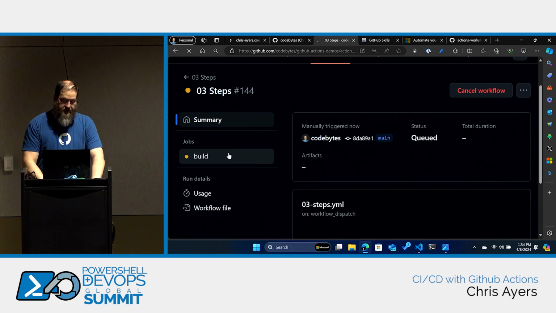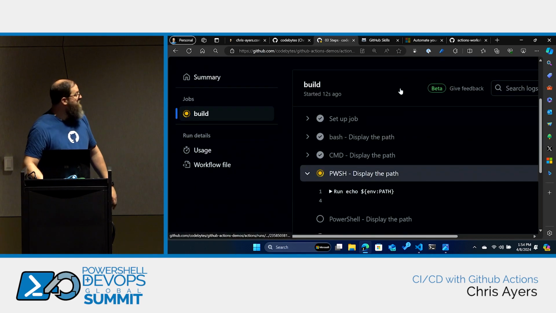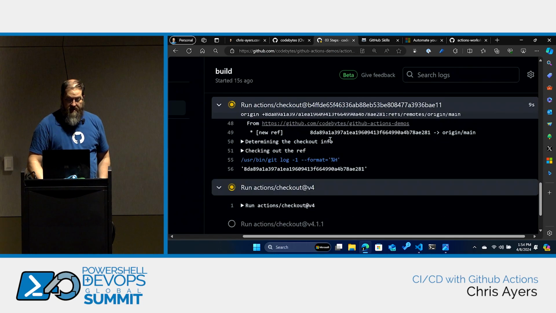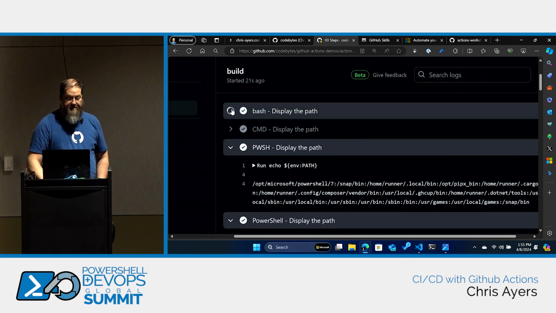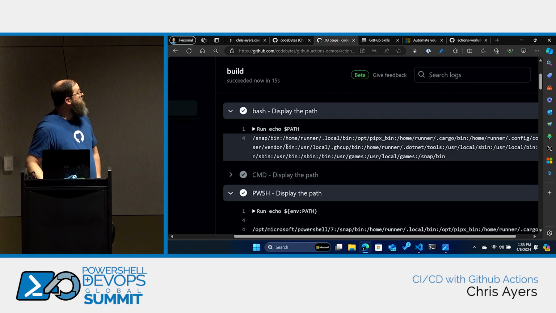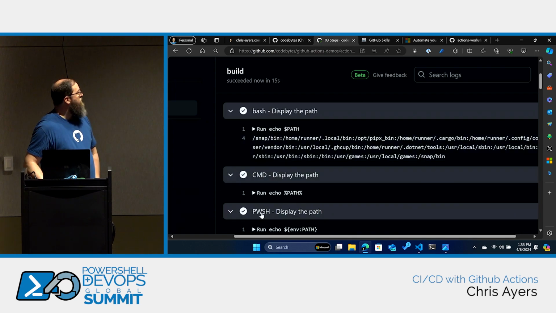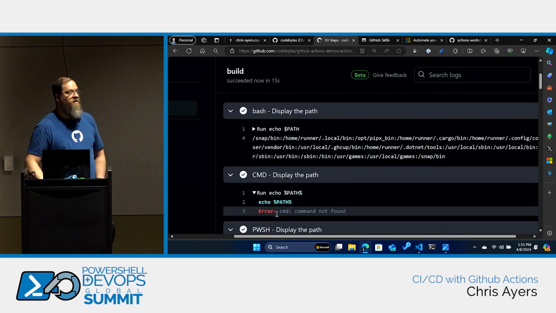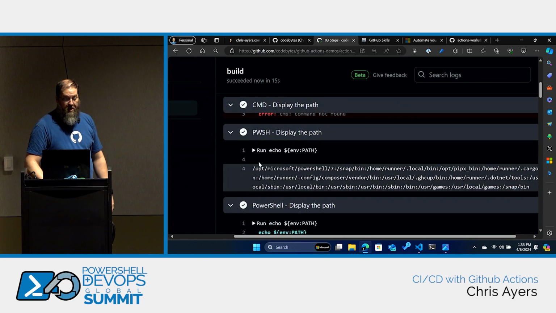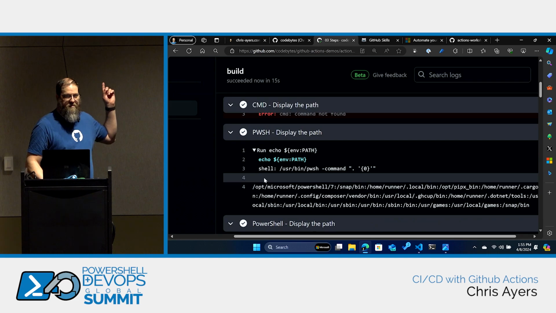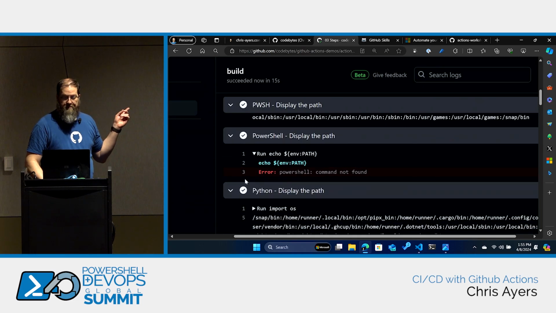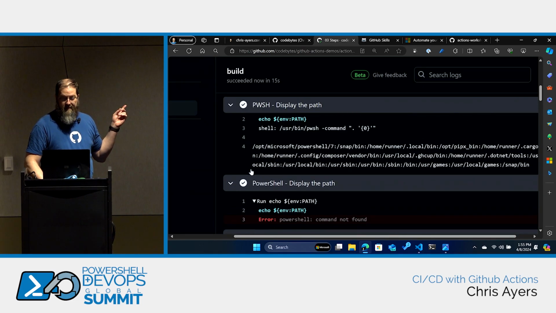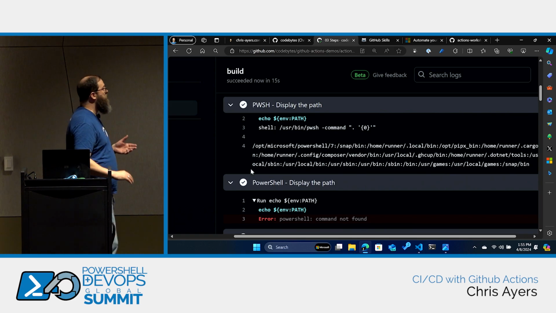All right, so steps. We got all sorts of different jobs running. We saw some things happen, some good things, some bad things. Let's go take a look at what happened. So bash, that just dumped out our path. I'm on a Linux machine. There is no CMD. We're not on Windows. So this just errors out. I put a continue on error. But even though I'm on Linux, it has PowerShell. But it doesn't have PowerShell. So just make sure you use the right shell, depending upon the platform.